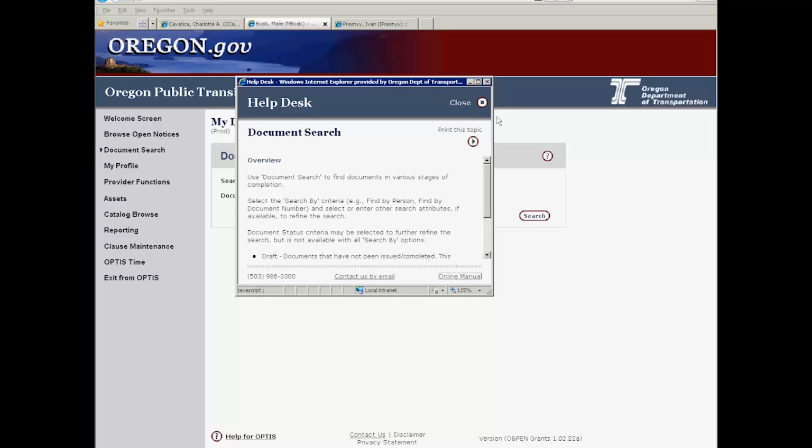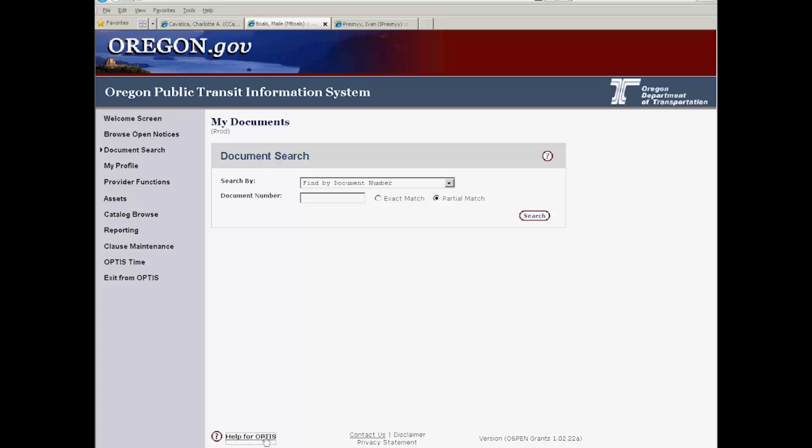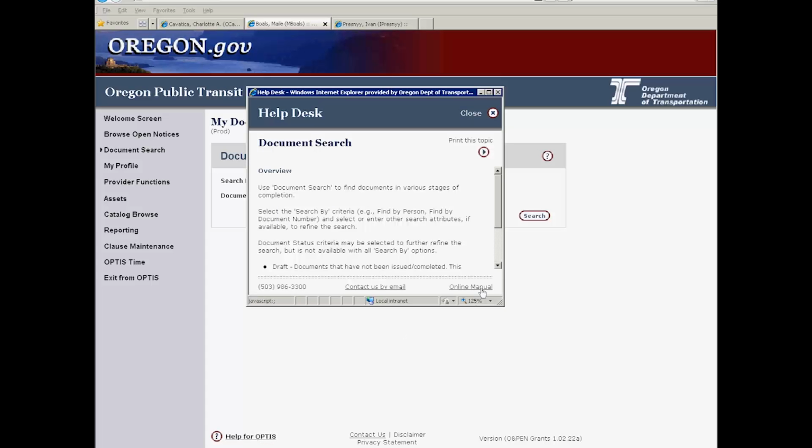So you just open any help icon here, and then once it's open on the bottom right, there's this online manual link that you can click.